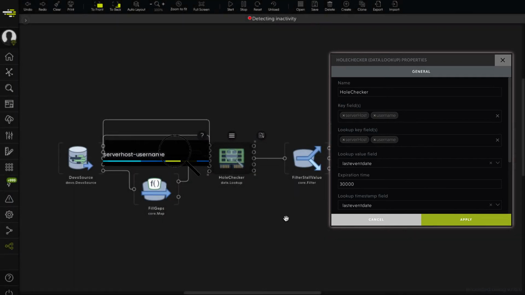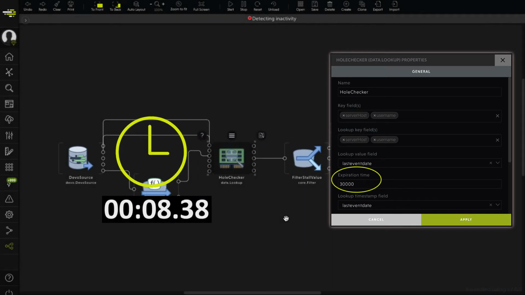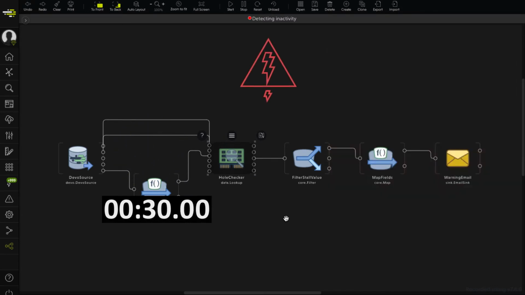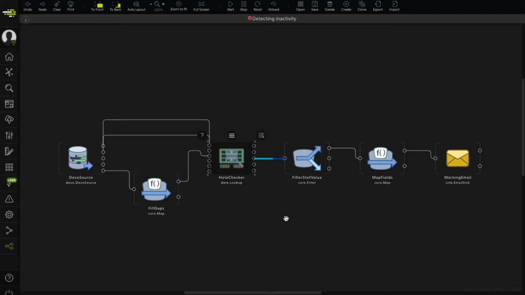If for any value pairs memorized, there is a difference equal to or greater than the time set in the expiration time field, set here to 30 seconds, they are considered expired and will be fired through the expired port of the lookup unit. Notice the unit is linked to the map unit as we previously mentioned, but also directly to the Devo Source unit. This is useful in the event that periods of inactivity are detected, rather than total loss of data.